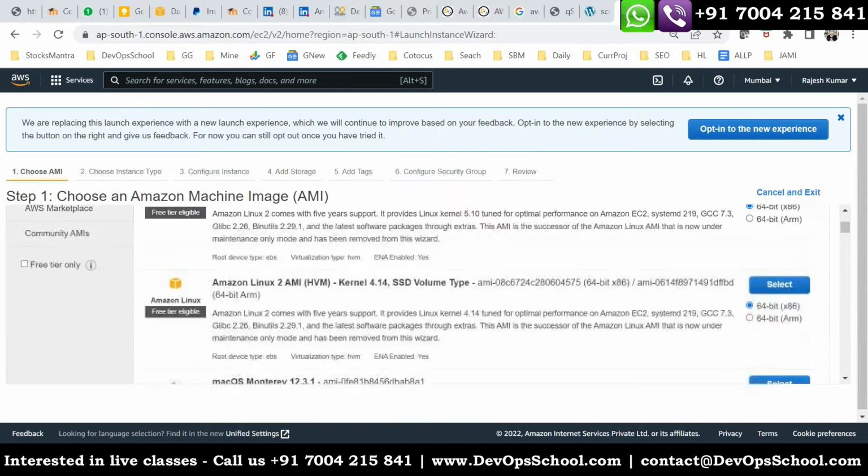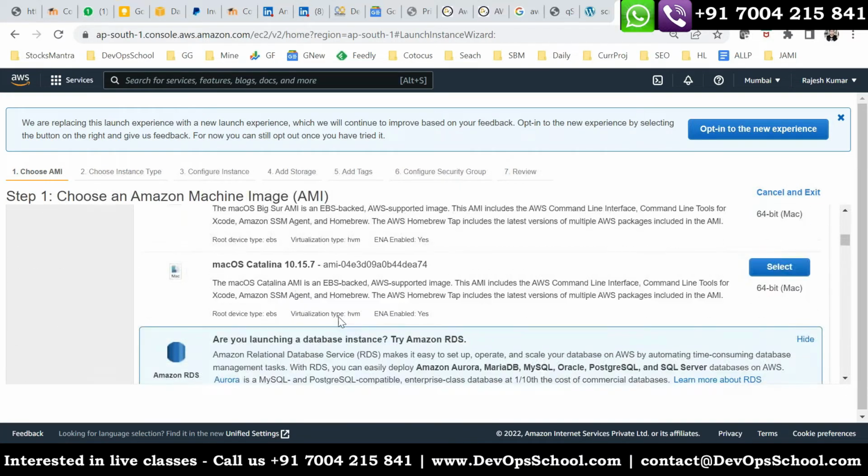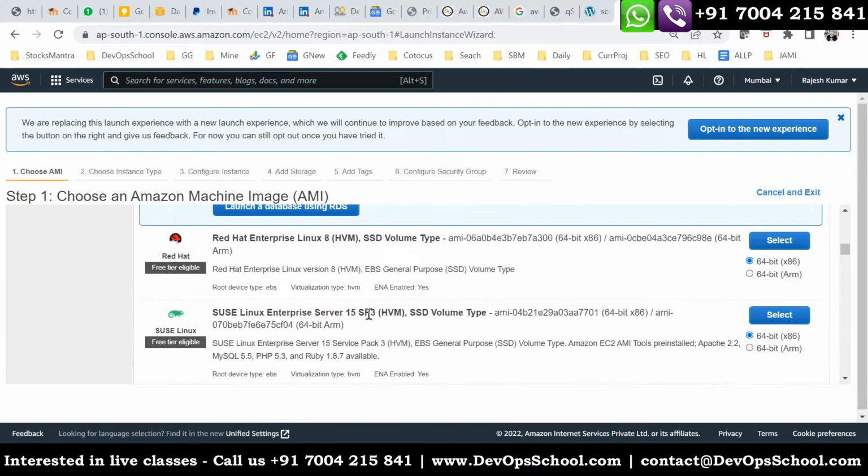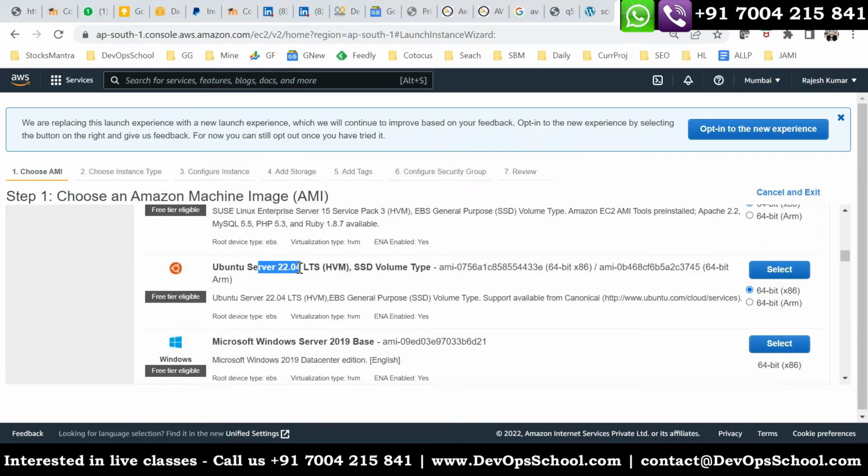So I'll go with the quick start, and typically go for Ubuntu. If you want RHEL also, CentOS also, you have everything. This is Ubuntu. This is the ARM architecture. This is x86. Of course, always x86 because we all are using that.